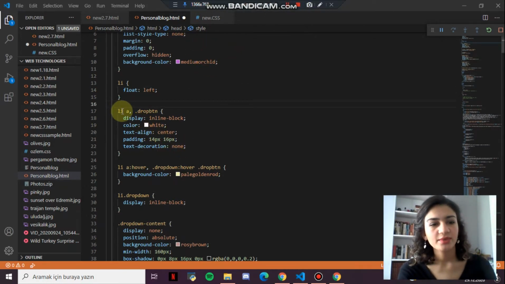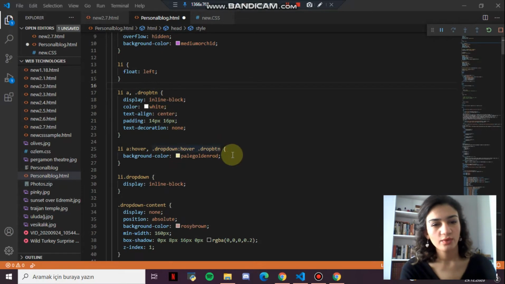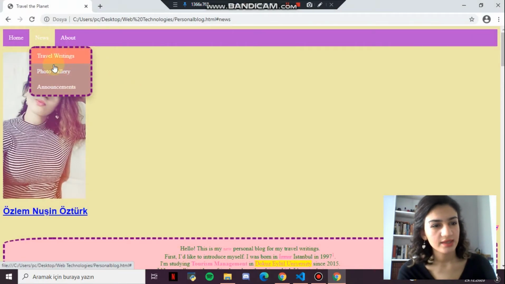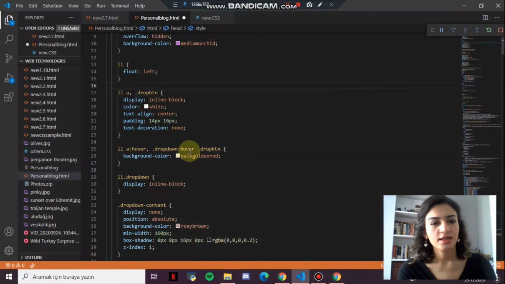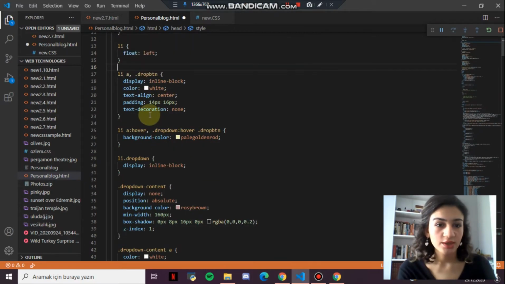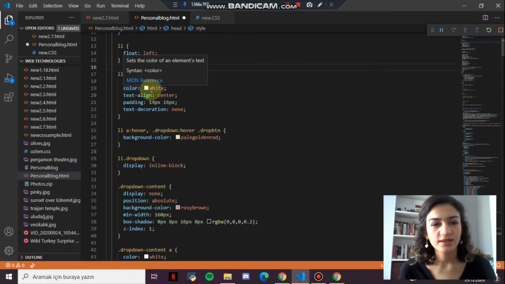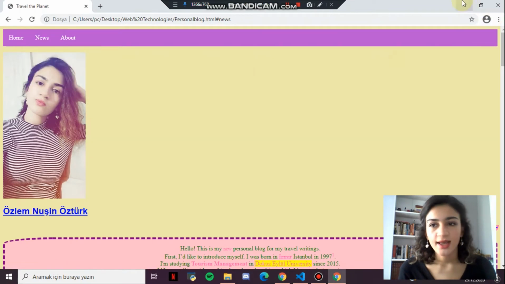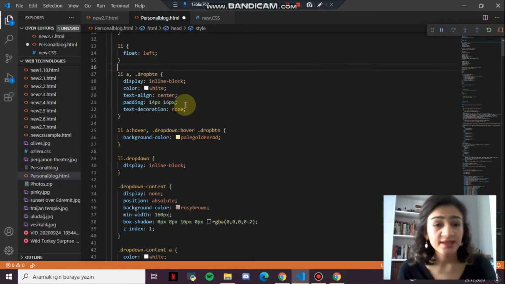Next, we type li a and drop button, drop btn. This is a drop down button actually, and this is it. And we want it to be displayed in inline blocks, and color is white. This is the text color, looks like this. And text align is centered, and our padding is 14 to 16 pixels. Text decoration is none.